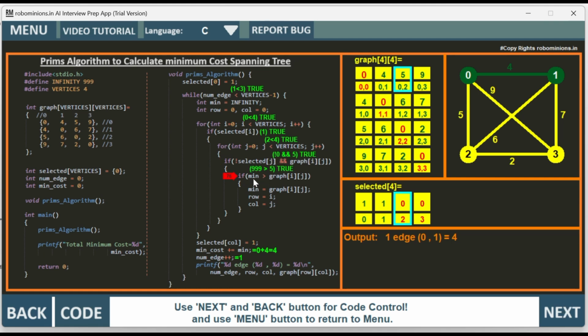So min is right now infinity, 999 greater than 5 is true. So min will be updated to 5. So it has updated to 5, and row equal to 0 and column equal to 2, because 0 and 2, end of the if condition. Now j is incremented to 3.